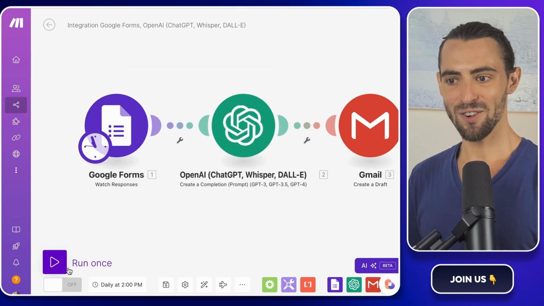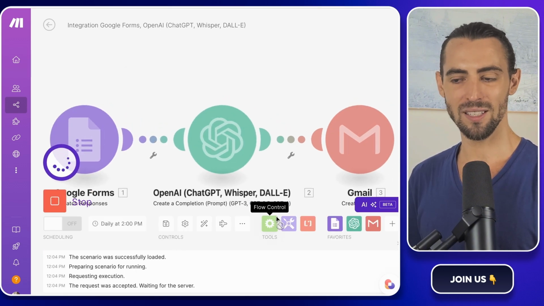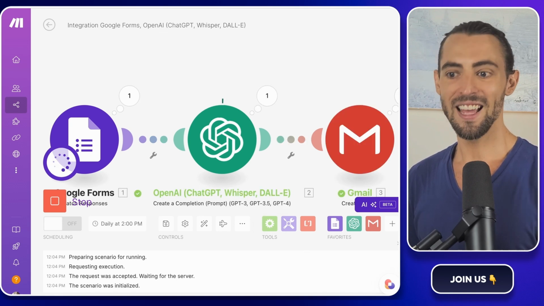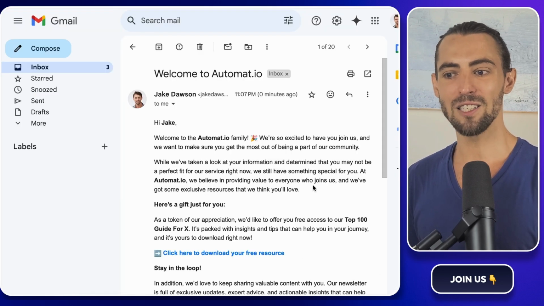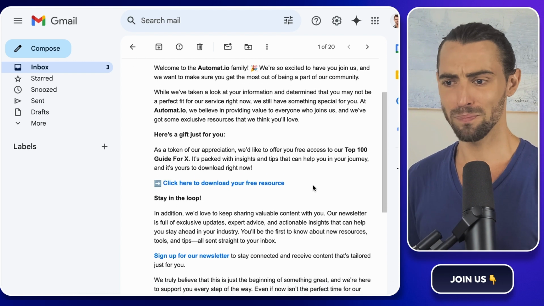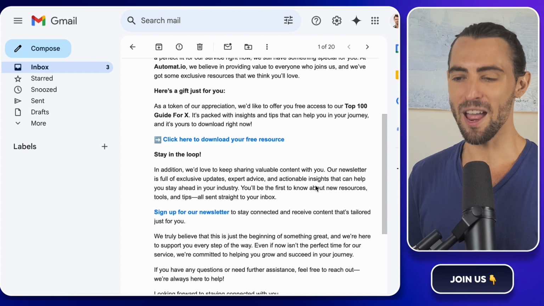Hit OK, run a quick test to make sure everything works as expected, and once you're happy with it, schedule it to run automatically. Now you've got a system that not only sends personalized emails, but it also does it on your schedule. Boom, you're in business and saving time every day.